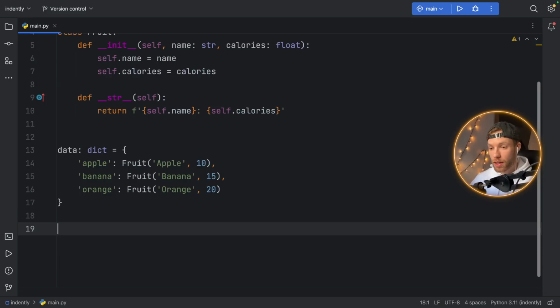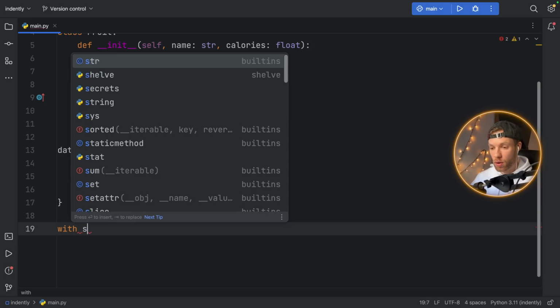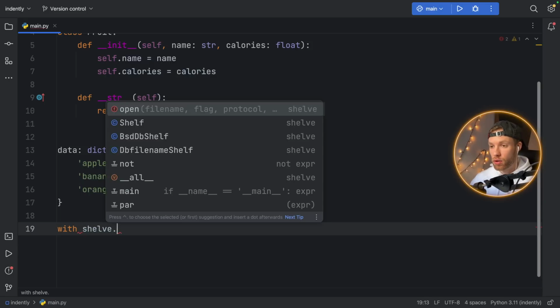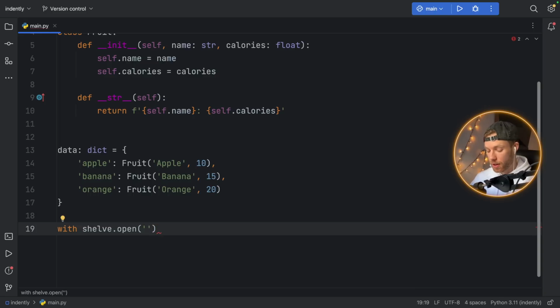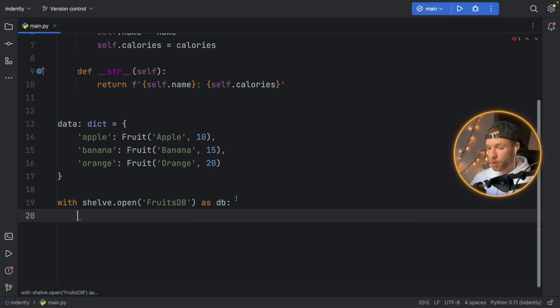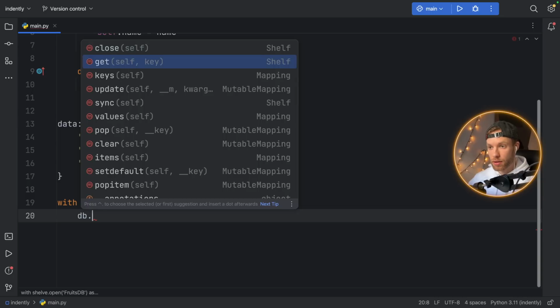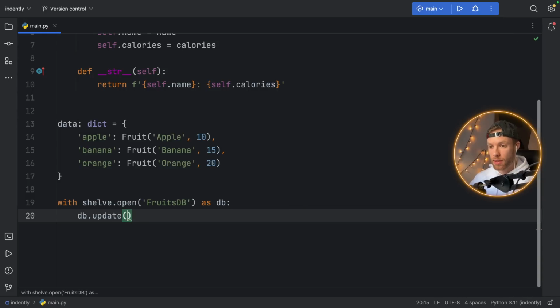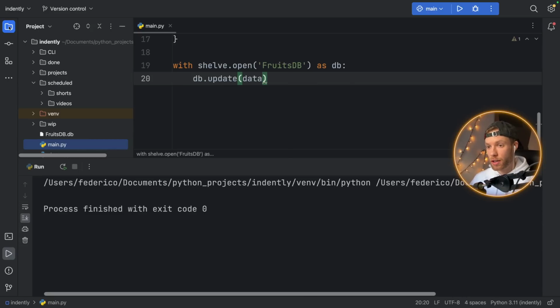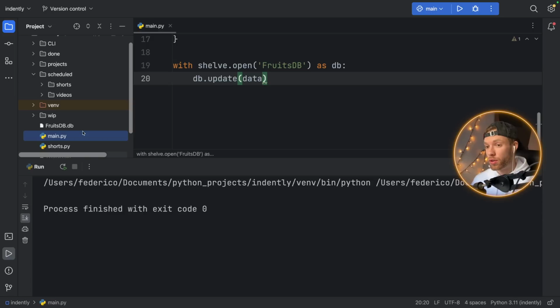So once again, as we've done until now, we're going to type in with, and we need to call shelve.open, and we're going to give it a new name. We're going to call it fruitsdb as database. And inside here, we're just going to update that database. So db.update, and we're going to pass in the data. Now we can run this, and it's going to create a new database for us right here. So fruitsdb.db, and that's going to hold our information.